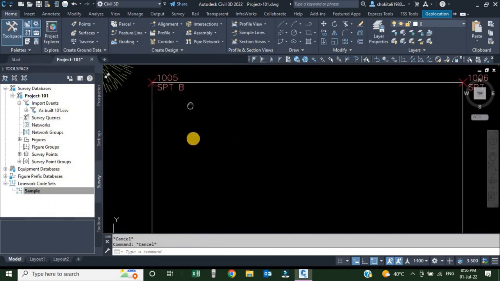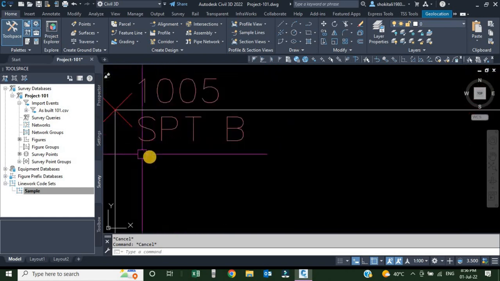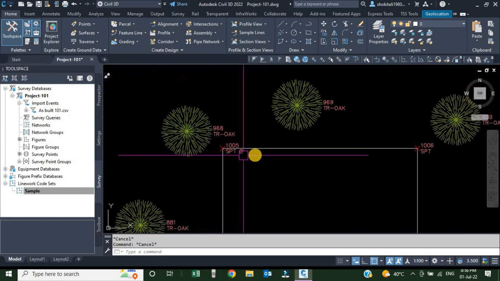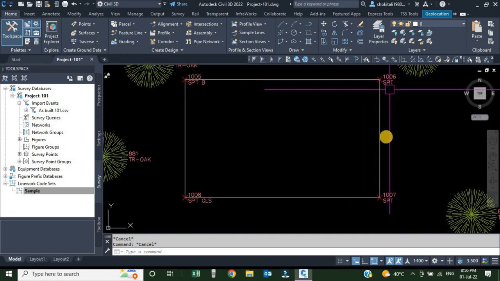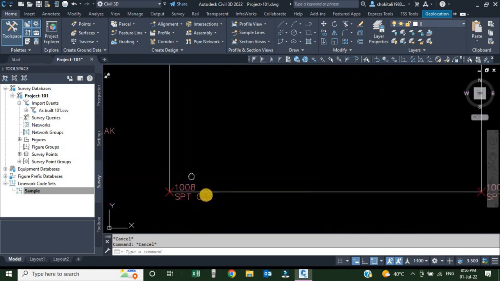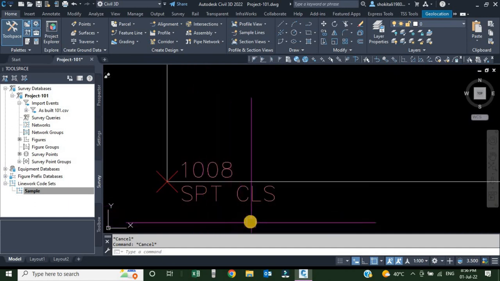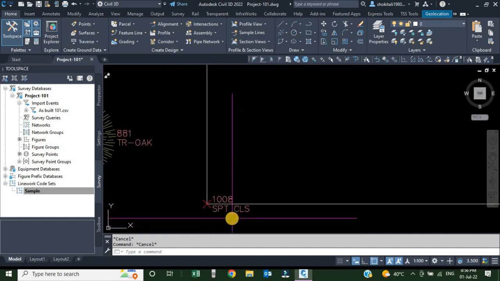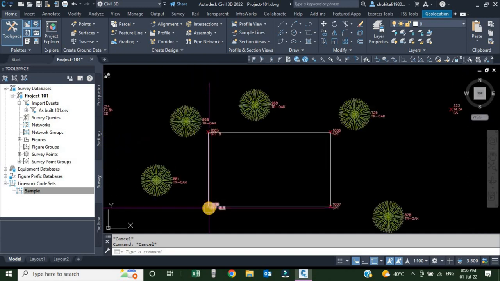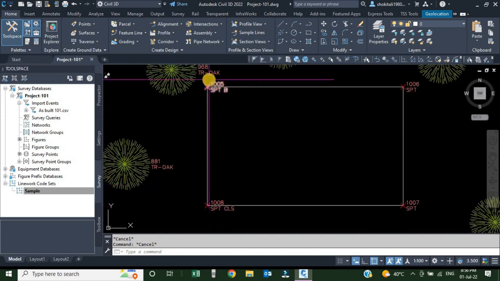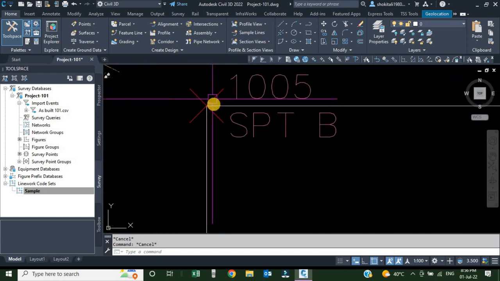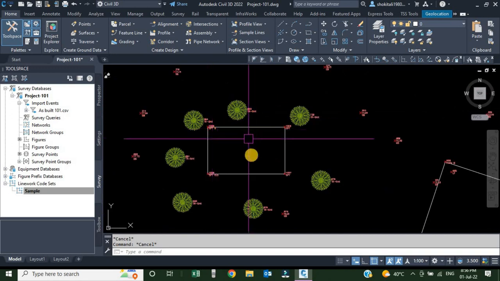Here, if we go to our next figure, you can see we have a description. Then we have a special code. It starts drawing the line, and when it comes to this point 1008, it takes this last special code, which is CLS. It means the software has to close the figure from this point to the first point. So it draws a line and makes it a closed figure.